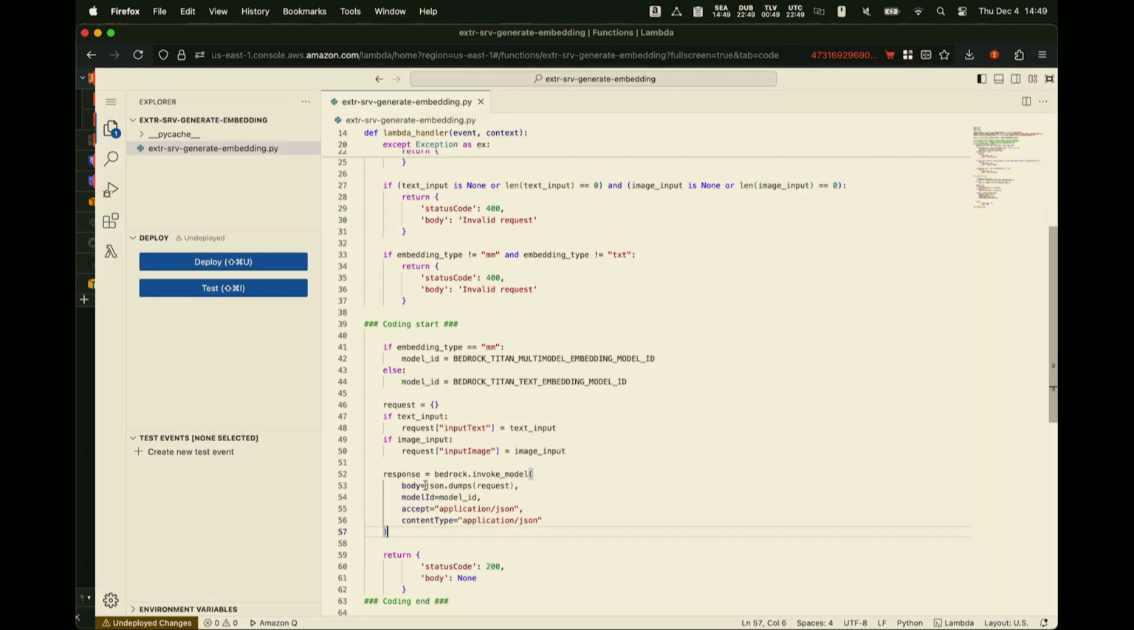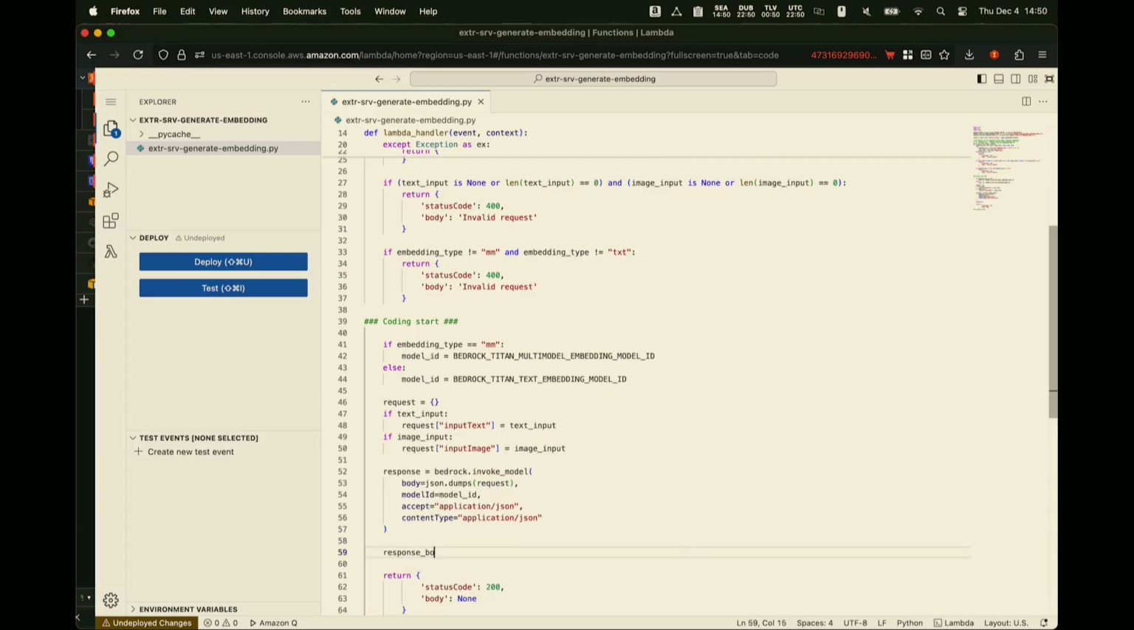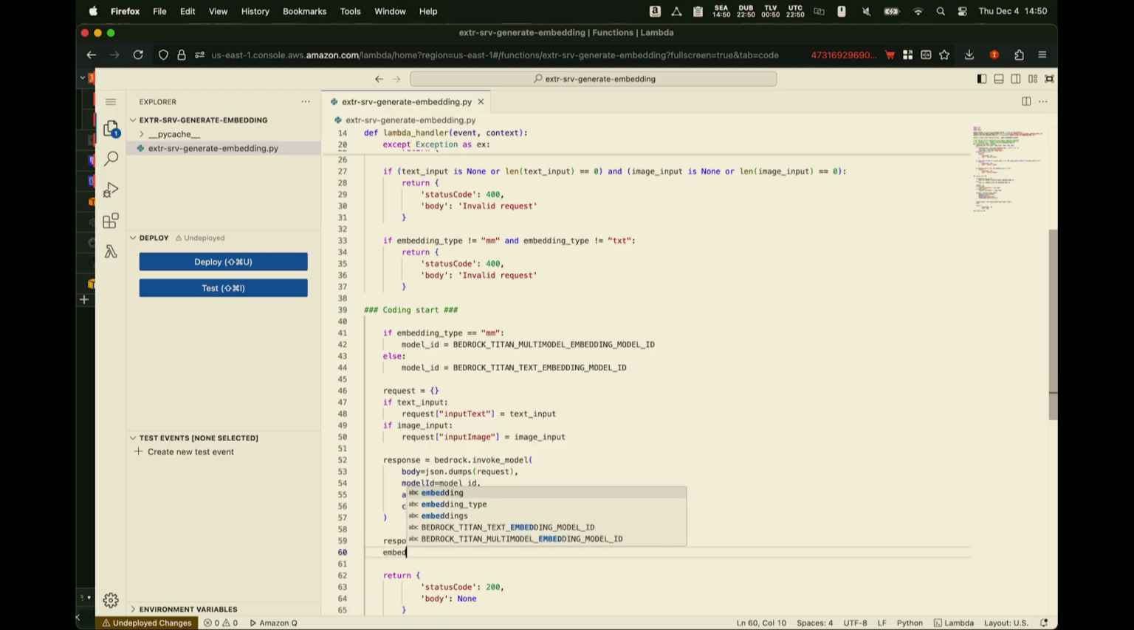We will dump the request as a JSON document. We'll call the correct model. You don't even need necessarily the accept and the content type, but this will then return the vector response too. So I can get the body out of the response by loading the response body here, and then get the embedding out of it.